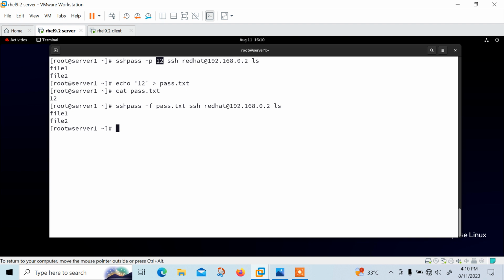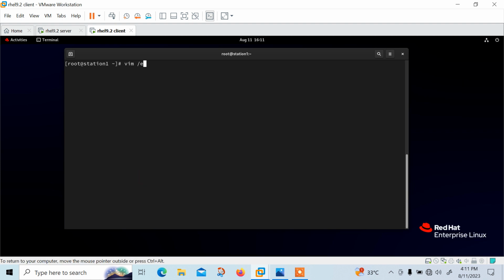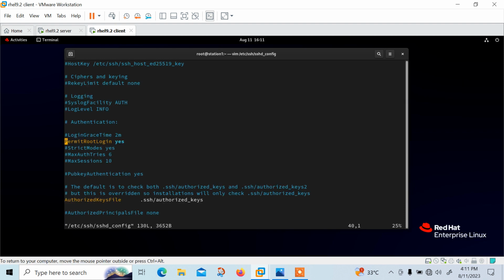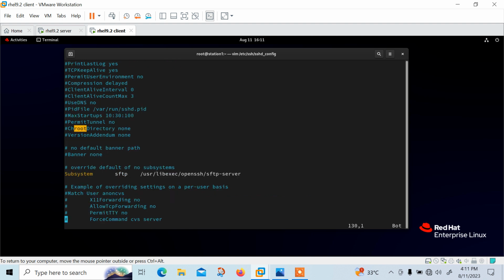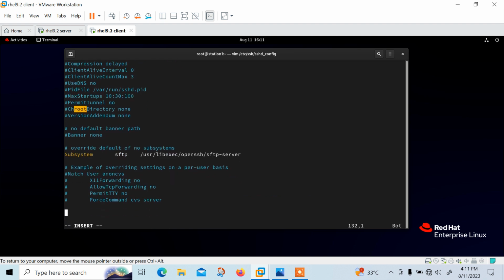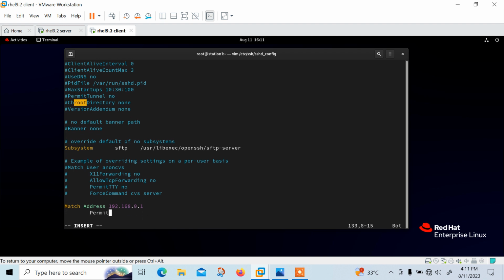Now move to the next part, which is restricting SSH login to a specified IP network or host. What we can do is open the SSH configuration file. Let me open it here with vim /etc/ssh/sshd_config, and let me go to the bottom. I will write the entry Match Address 192.168.0.1, and I set PermitRootLogin to no, right?